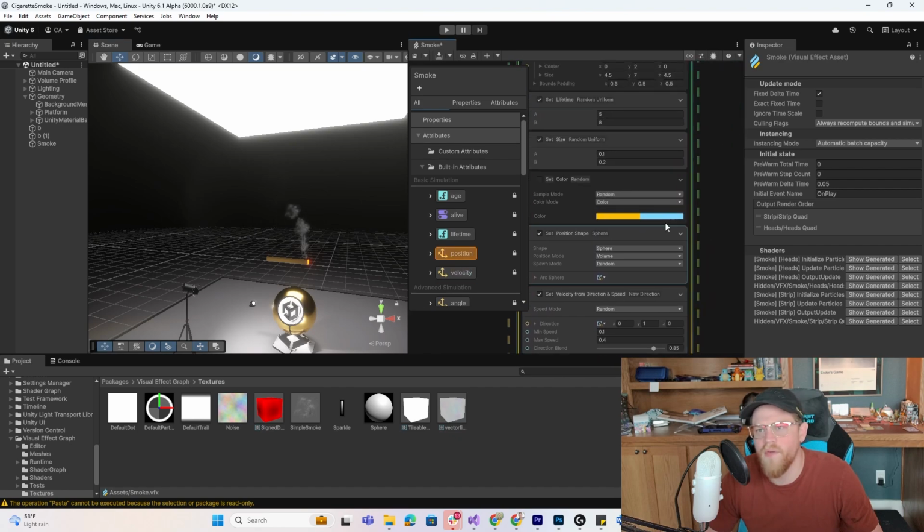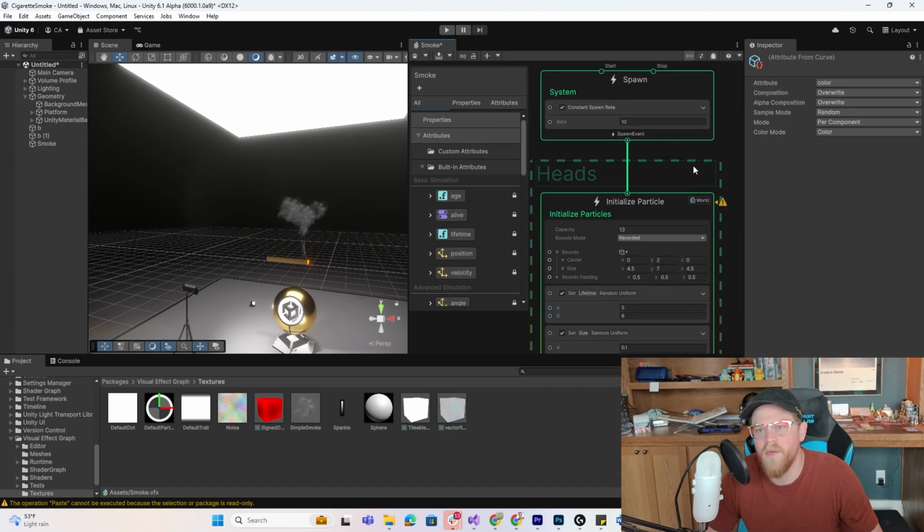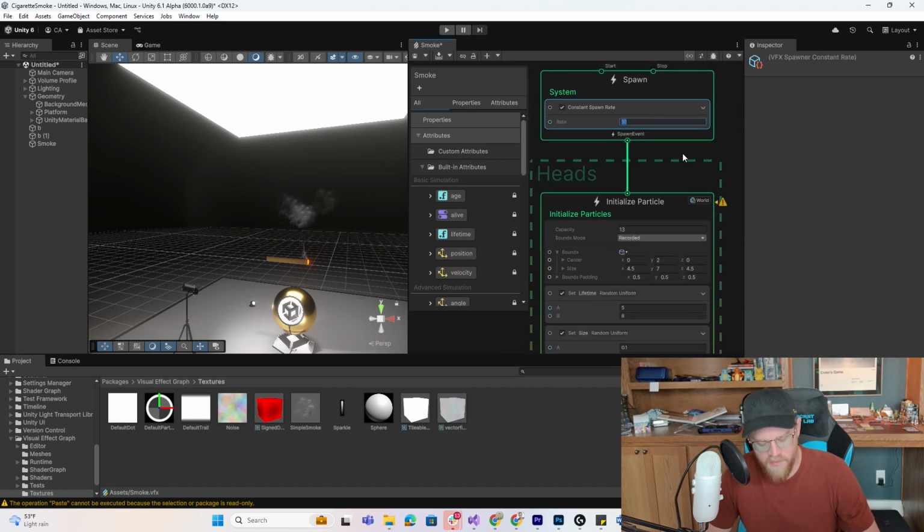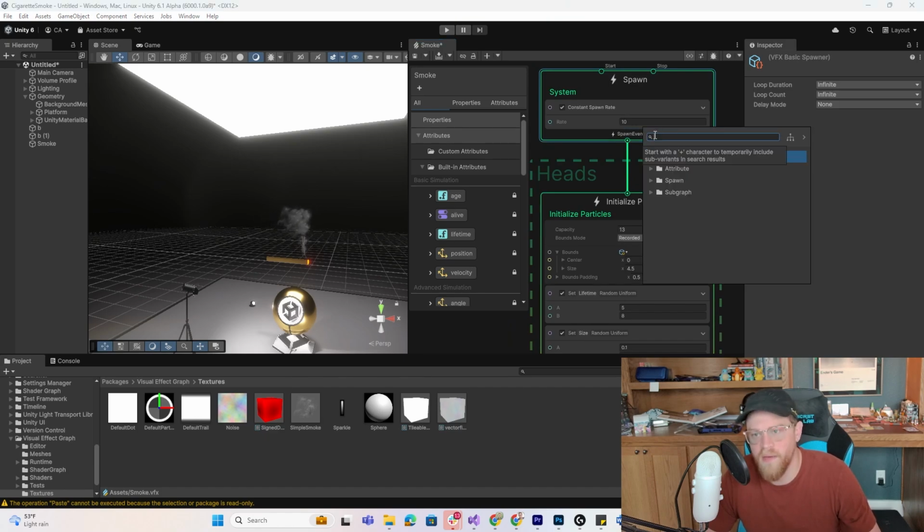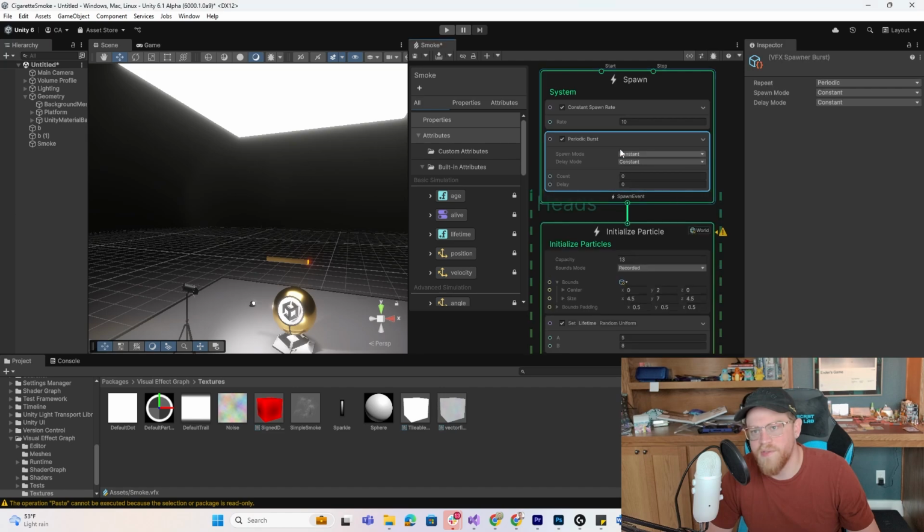So now what I might want to do is come all the way back up to the top, change the spawn rate to hitting spacebar underneath, go to spawn and do a periodic burst, turn off constant and make it a 2 count every 3 seconds maybe.